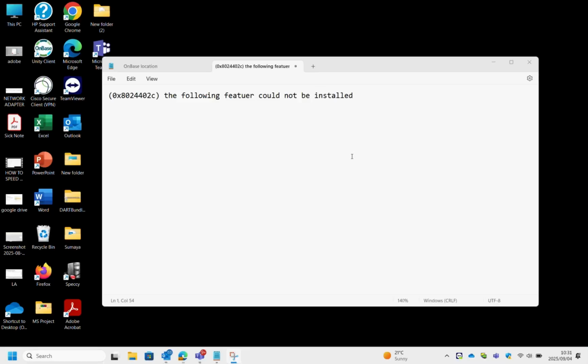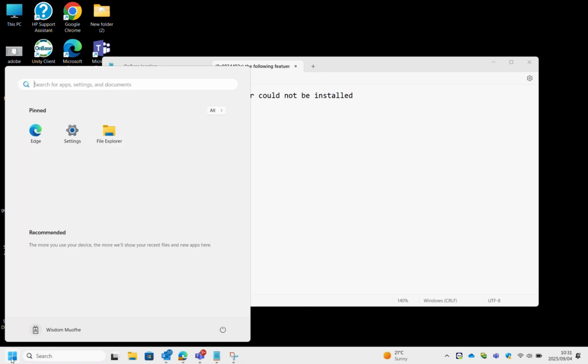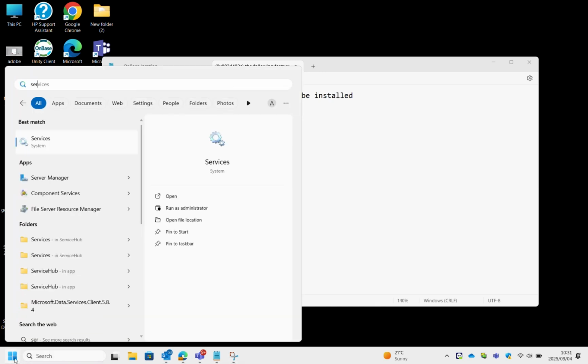So today I want to give you simple but best steps to resolve this issue. The following feature could not be installed. First of all, you go to search and search for services, then you double click it.